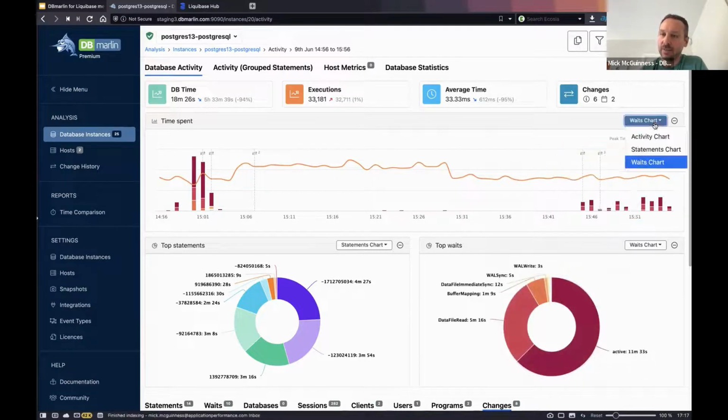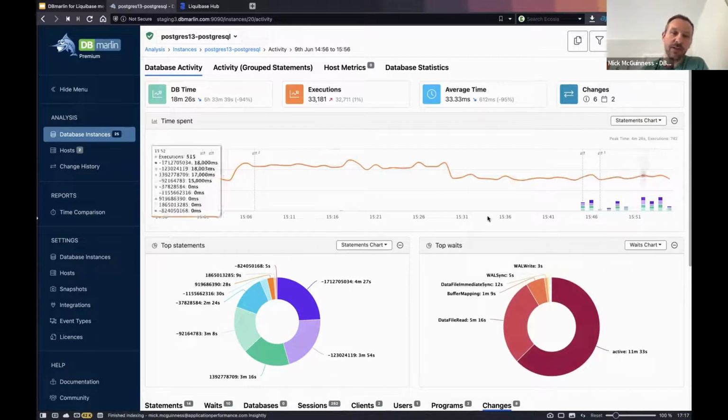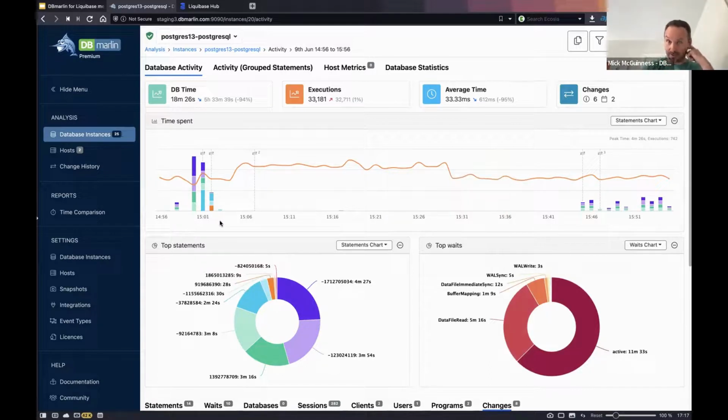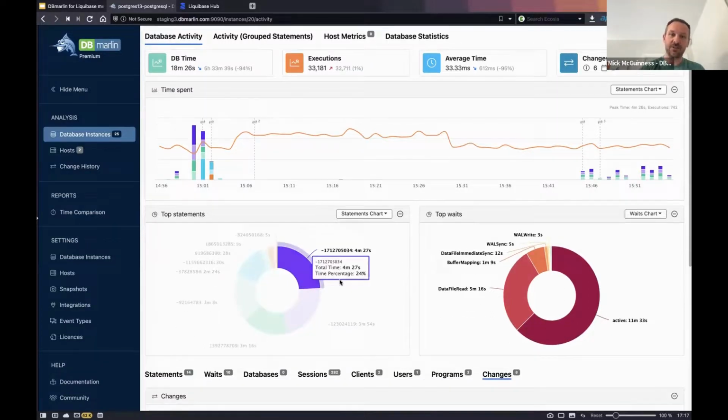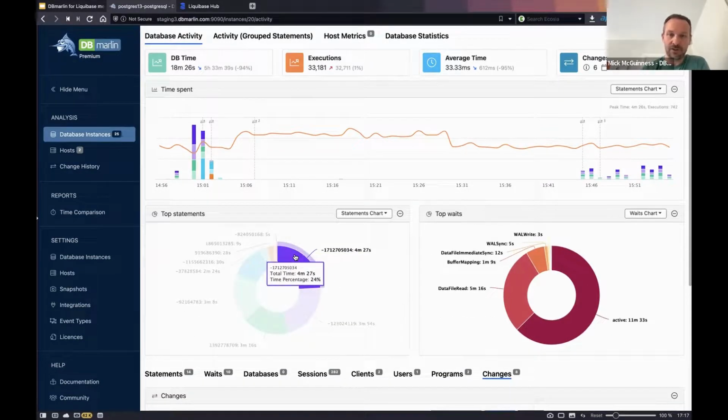Another way to break it down is by the statements themselves, to see what the statements were that were contributing to that time. Again, you can see in the colored bar, each of the colored bars represents a single statement. And again, you can see that in this donut chart here. So you've got 1, 2, 3, 4, about five statements that account for the majority of your database time. And then you've got some others that are accounting for smaller percentages there.